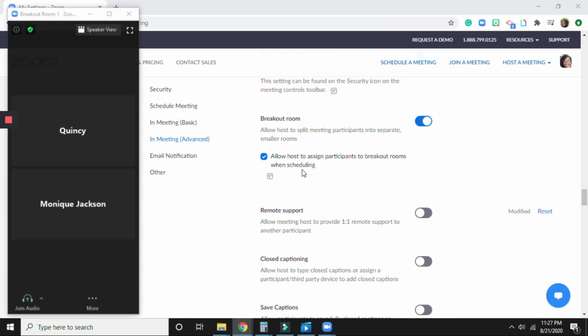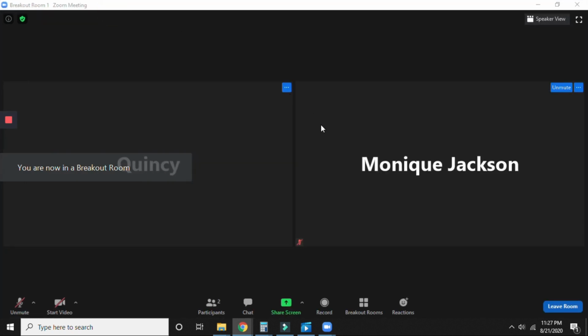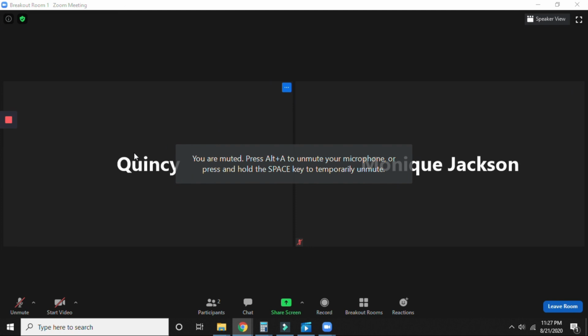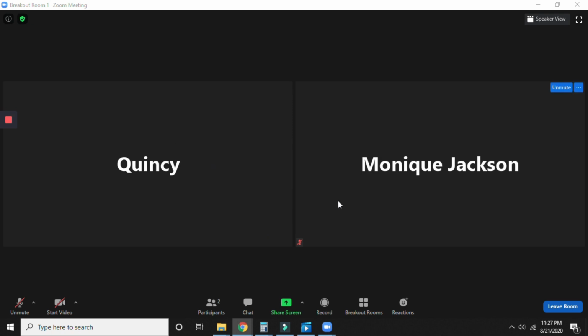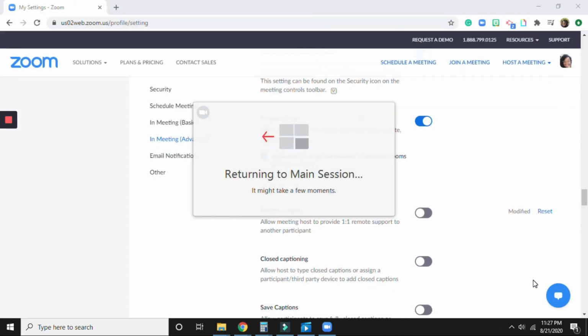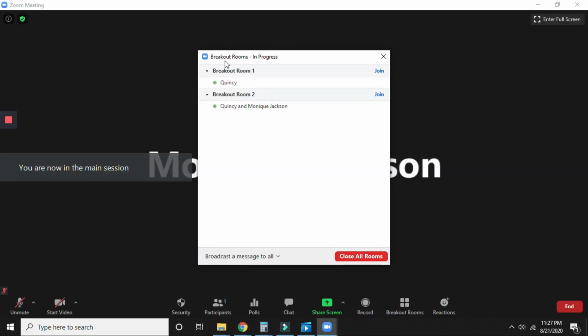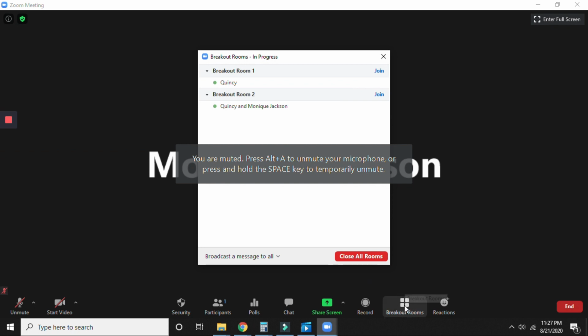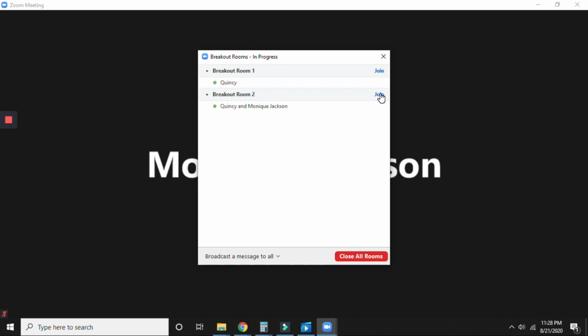So it gives me this. And now, as you can see, I am with this student or students inside of their breakout room. I can ask them questions, make sure they're doing good, and all of that. I can leave this room and it'll bring me back to my main room. And to go back, I'll just go back to breakout rooms and I can join that room if I would like to. But I also want to show you this, broadcast a message to all.